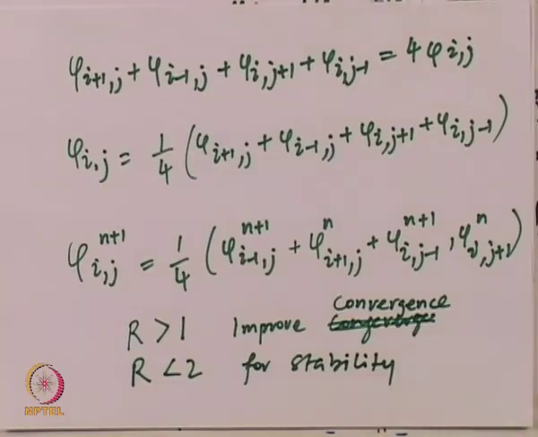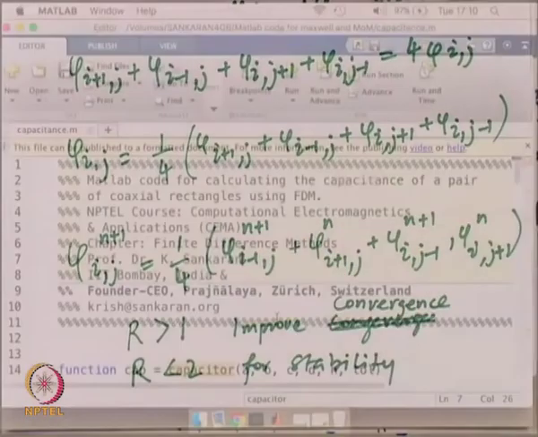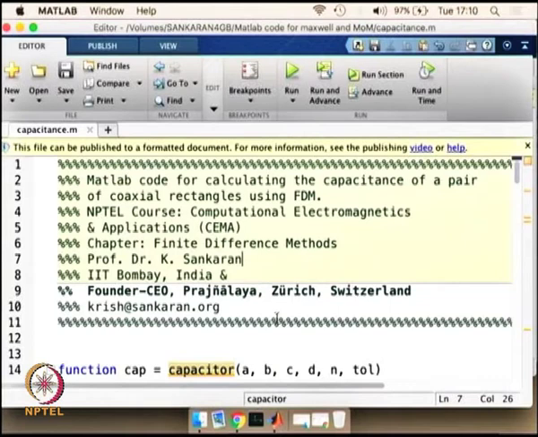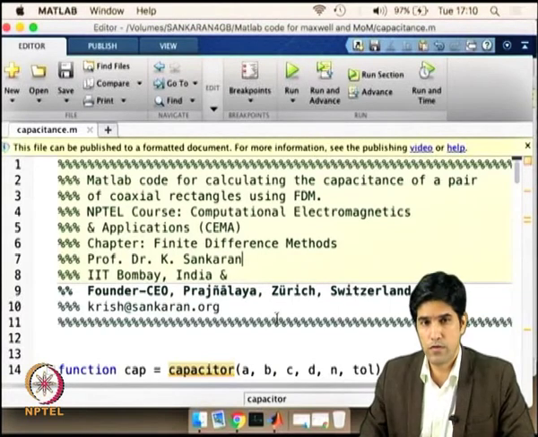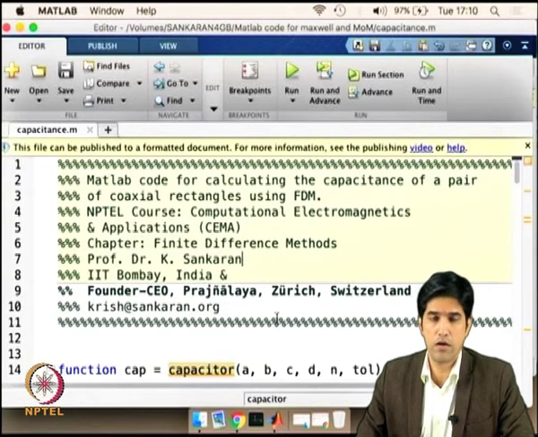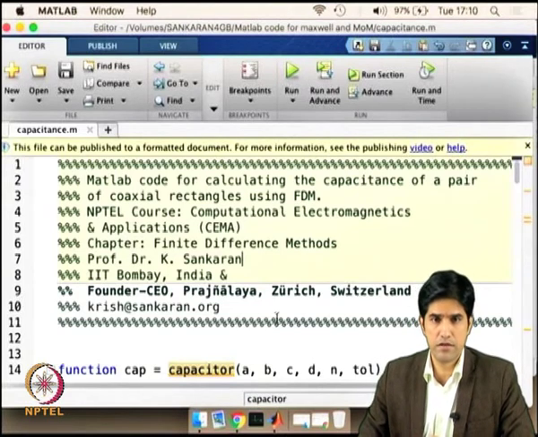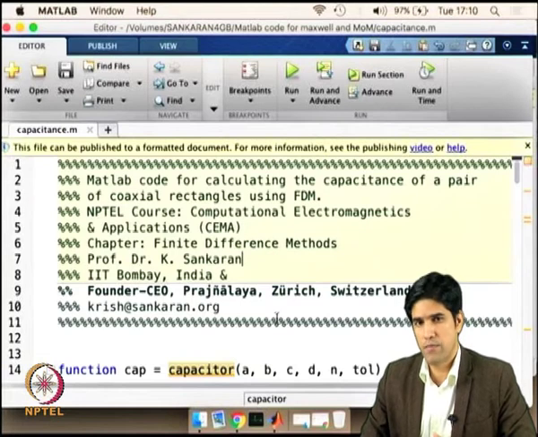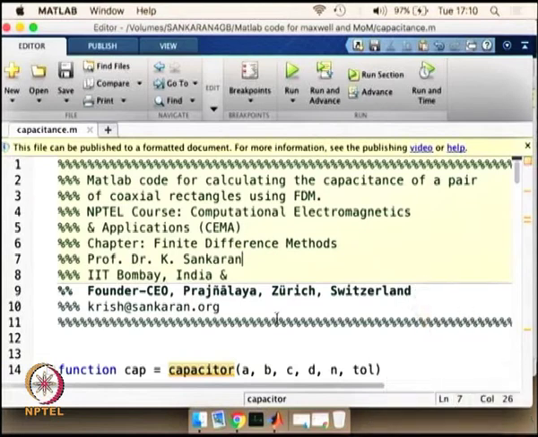So that is the background of the MATLAB code that we are going to use, and in case of need of certain clarity, this particular discussion will help you. Now let us go into the MATLAB code itself. We are trying to use this geometry and this particular problem governing equation to solve using the MATLAB program which we have written. The MATLAB code is a code for calculating the capacitance of a pair of coaxial rectangles using FDM.